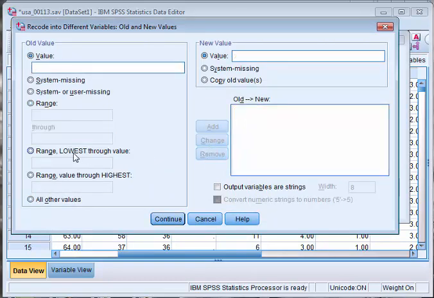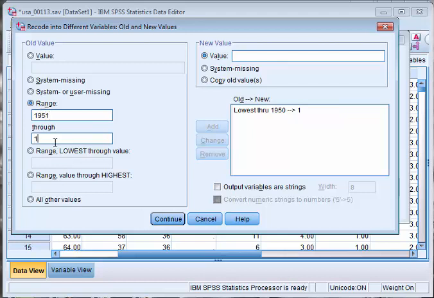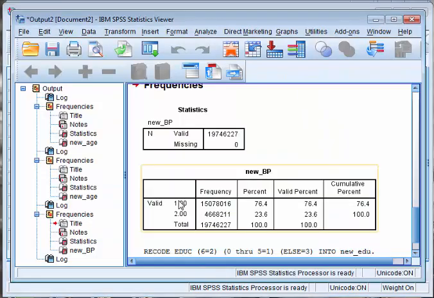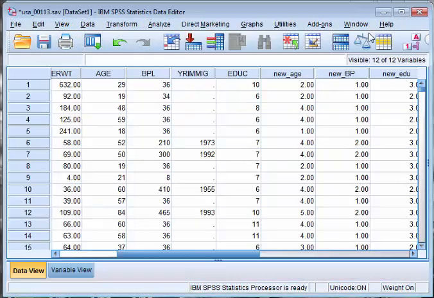So I'll go the lowest values through 1950. So it's going to be pre-1950. That's going to be a 1. Then maybe I'll do anything 1951 through 1970 is a 2. 1971 through 1990 is a 3. And everything else, we'll give it a 4. So that'll be 1991 plus. Okay, that's going to be my last recode. So I will go and change that value.